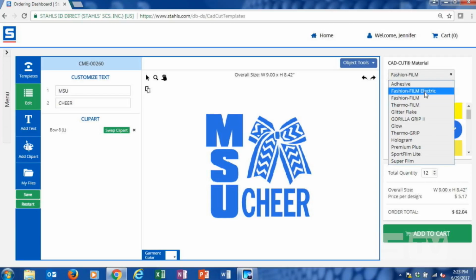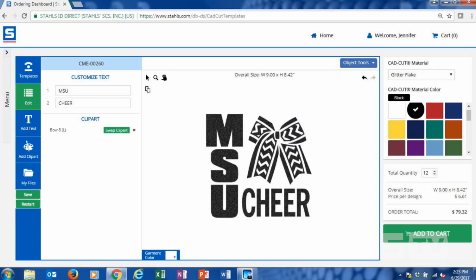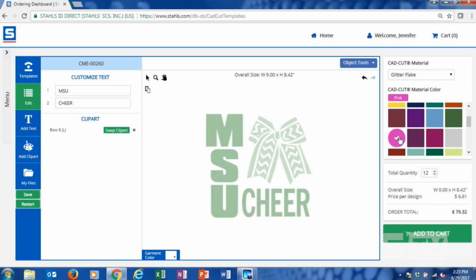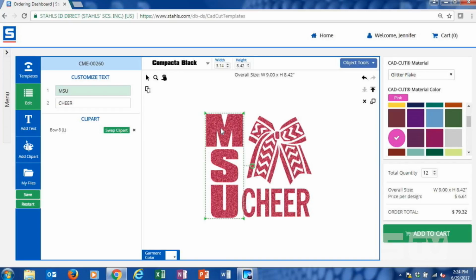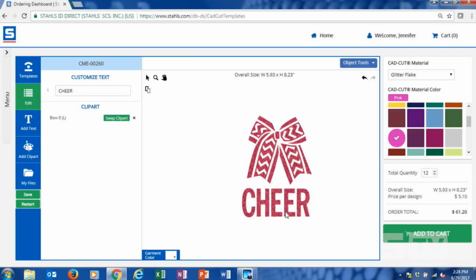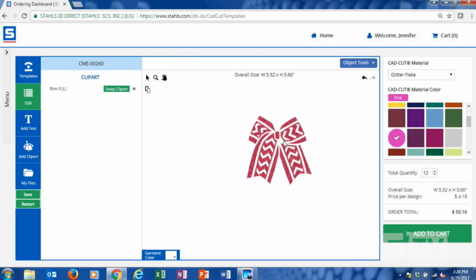Now let's say I wanted that hair bow to be in glitter flake and, I don't know, pink or something like that. What I can do is make that selection, and then now I'm going to delete the MSU in the cheer, being careful not to change any sizing, and I'm going to add that component to the cart. So basically I've broken them up, so we're treating them as completely separate orders, but you've designed them with the knowledge that these fit perfectly together to make a two-color design. So that's how you would do multicolor currently within the system.